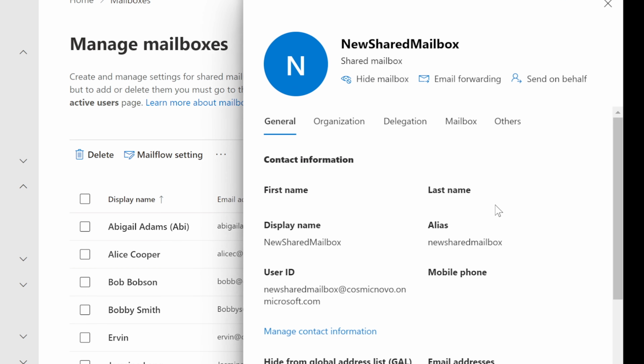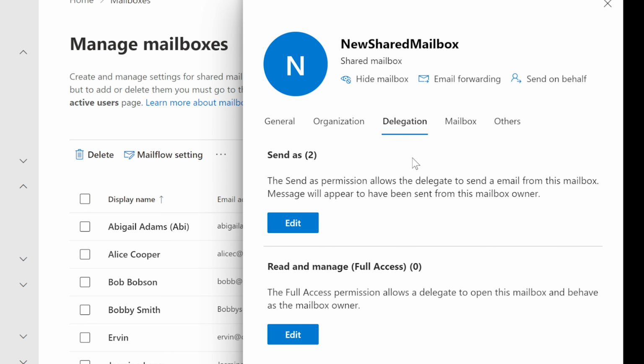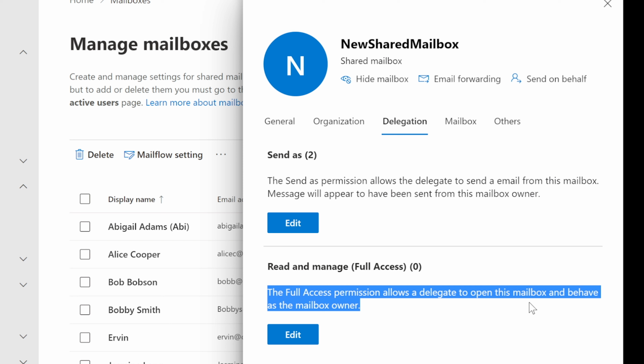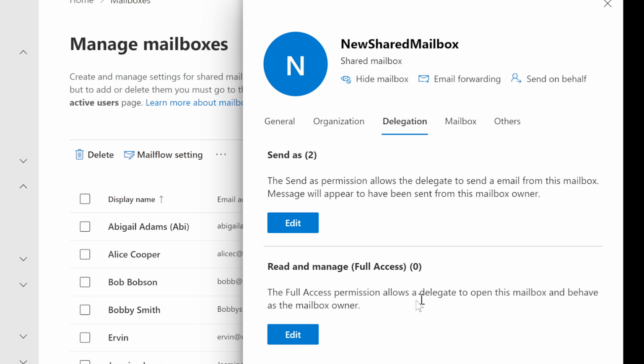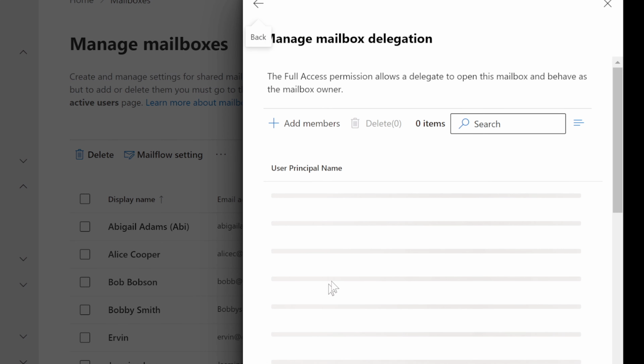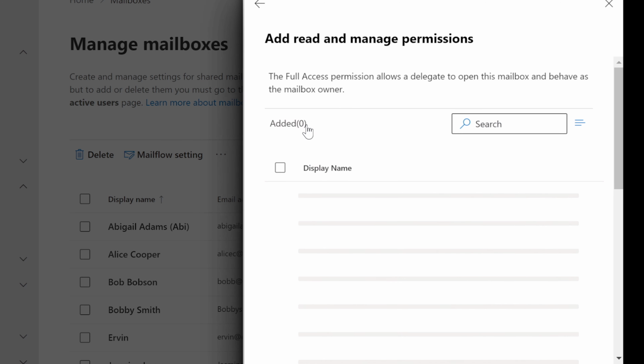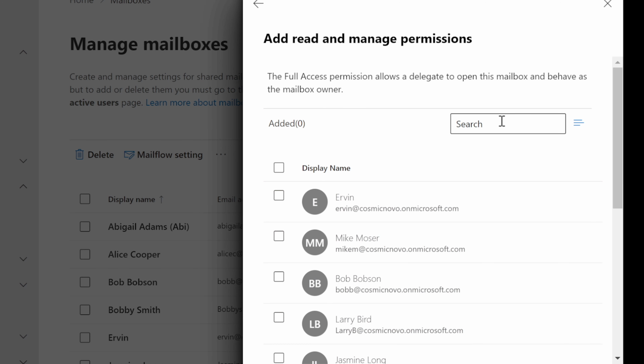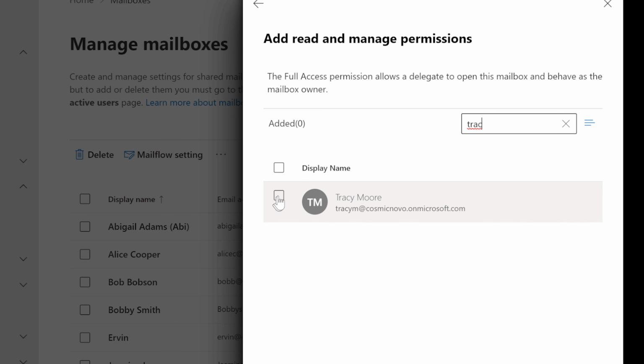Now let's go back to the shared mailbox. And if we go to delegations, this one says read and manage full access. The full access permissions allows the delegate to open this mailbox and behave as the mailbox owner. So this goes back to the part where I say you can add this mailbox inside of your Outlook as another mailbox, right? So if I click edit, we have to add the other members into it. So right now there's nobody in there. It's kind of slow, but that's okay. We're going to add member, and we're going to add Tracy so she can do this as well.